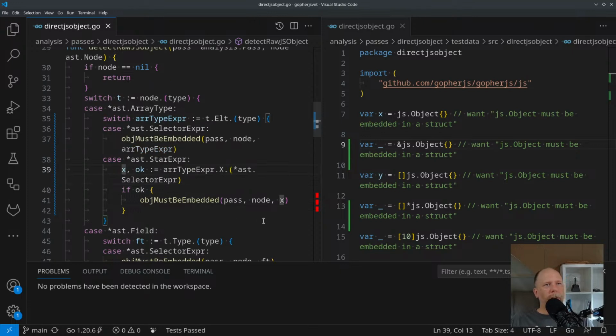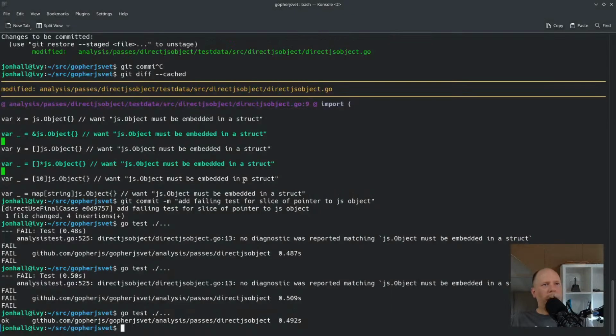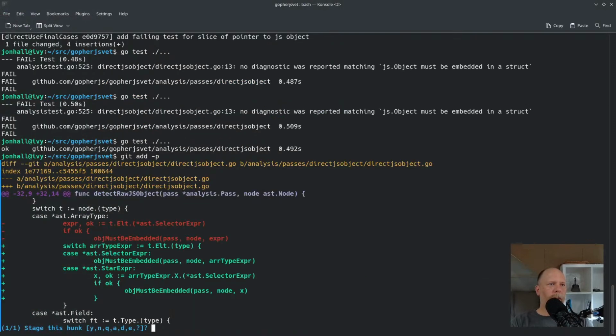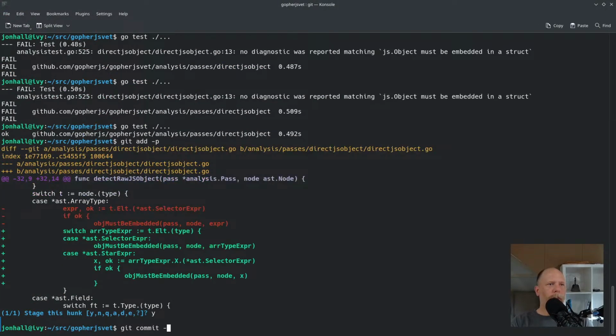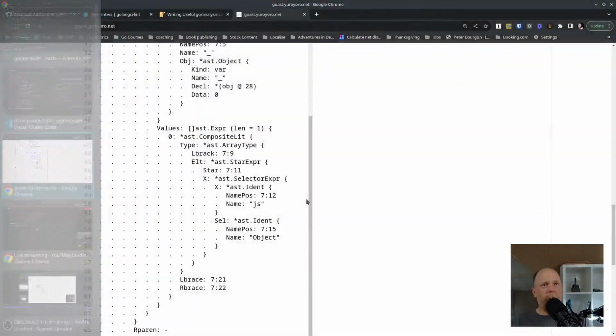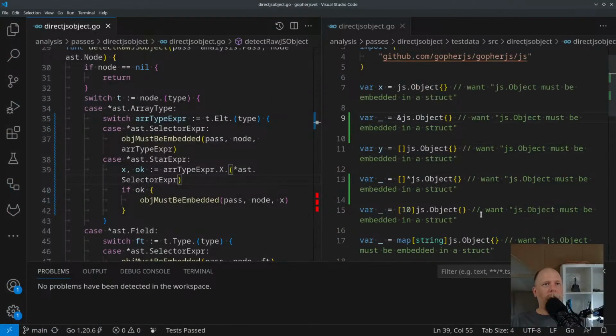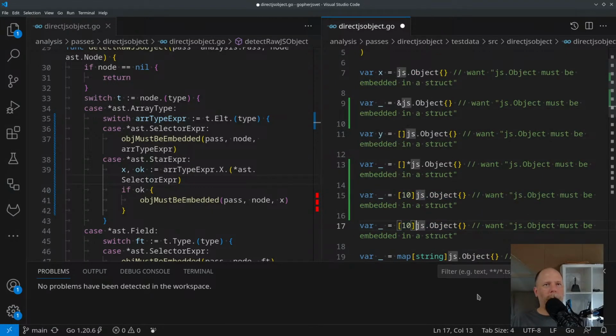Is x the best name? I don't know. It is the reference. That is the name of the field. I guess I'll leave it as it is because I don't know what better to call it right now. But let's commit that working code with slices of pointers. Now, I believe that this fix will also solve it for arrays of pointers. Let's just double check that.